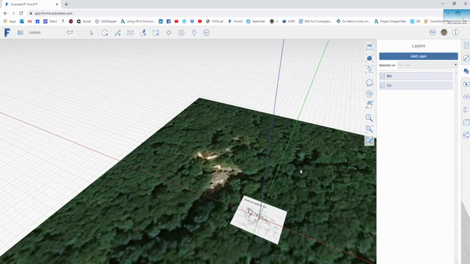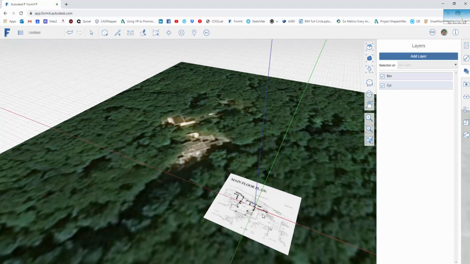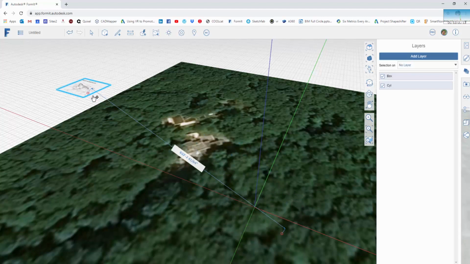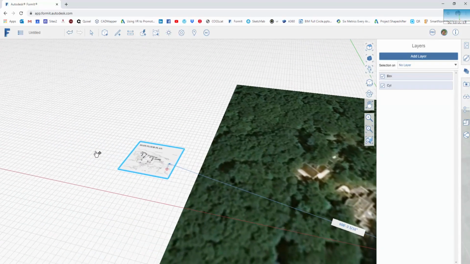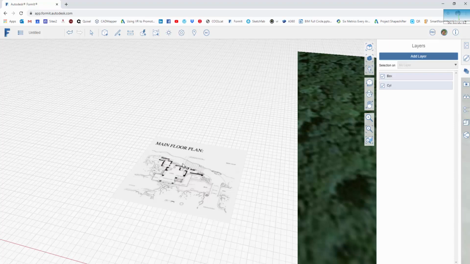If you notice, it's not easy to select. So you select an image that you brought in on the ground plane by double-clicking it. So a double left click, and now I can move it. I'm actually going to move it over to the side so that it's a little bit easier to work on.